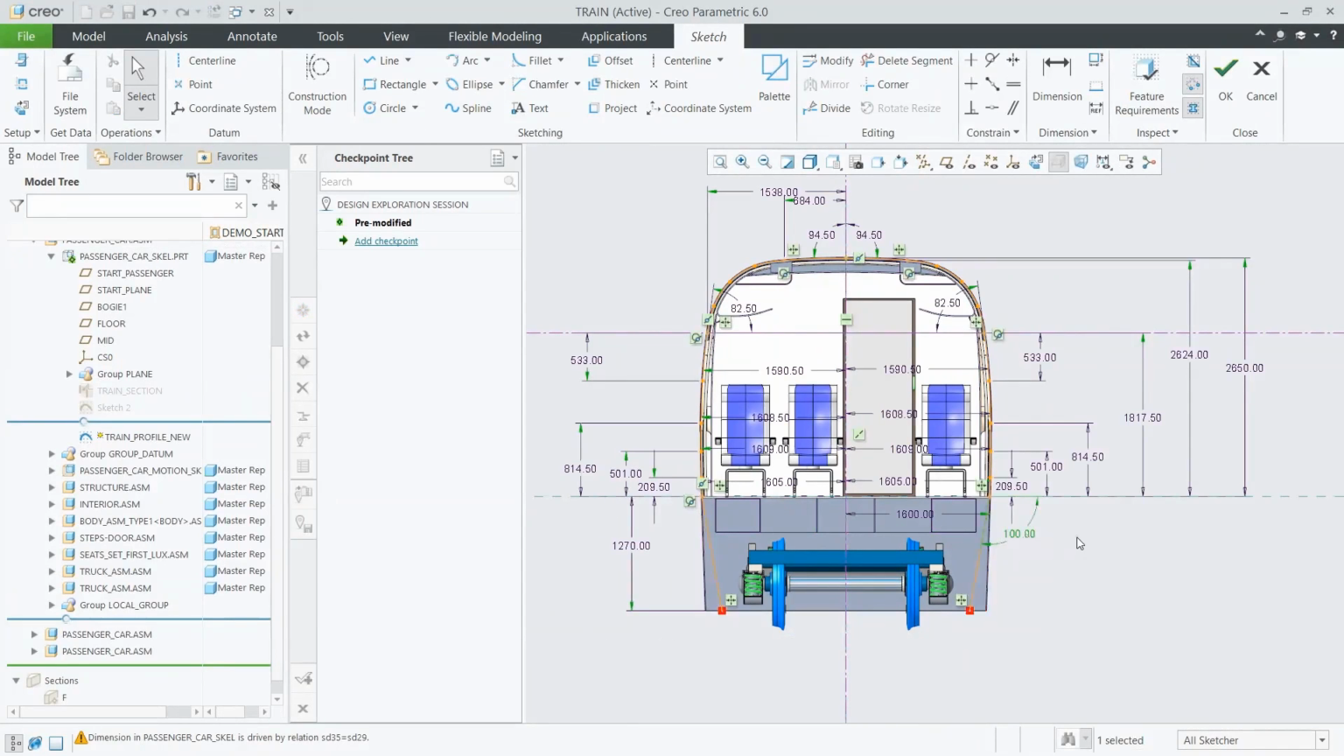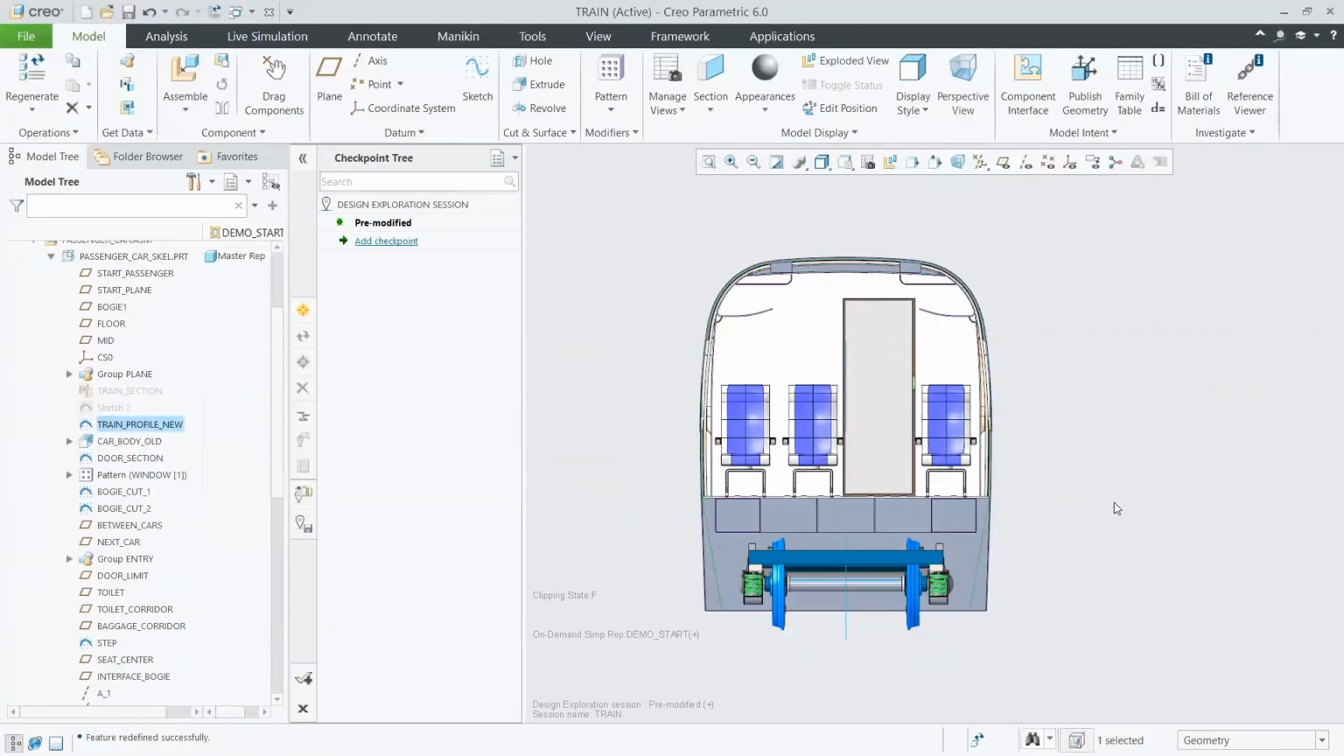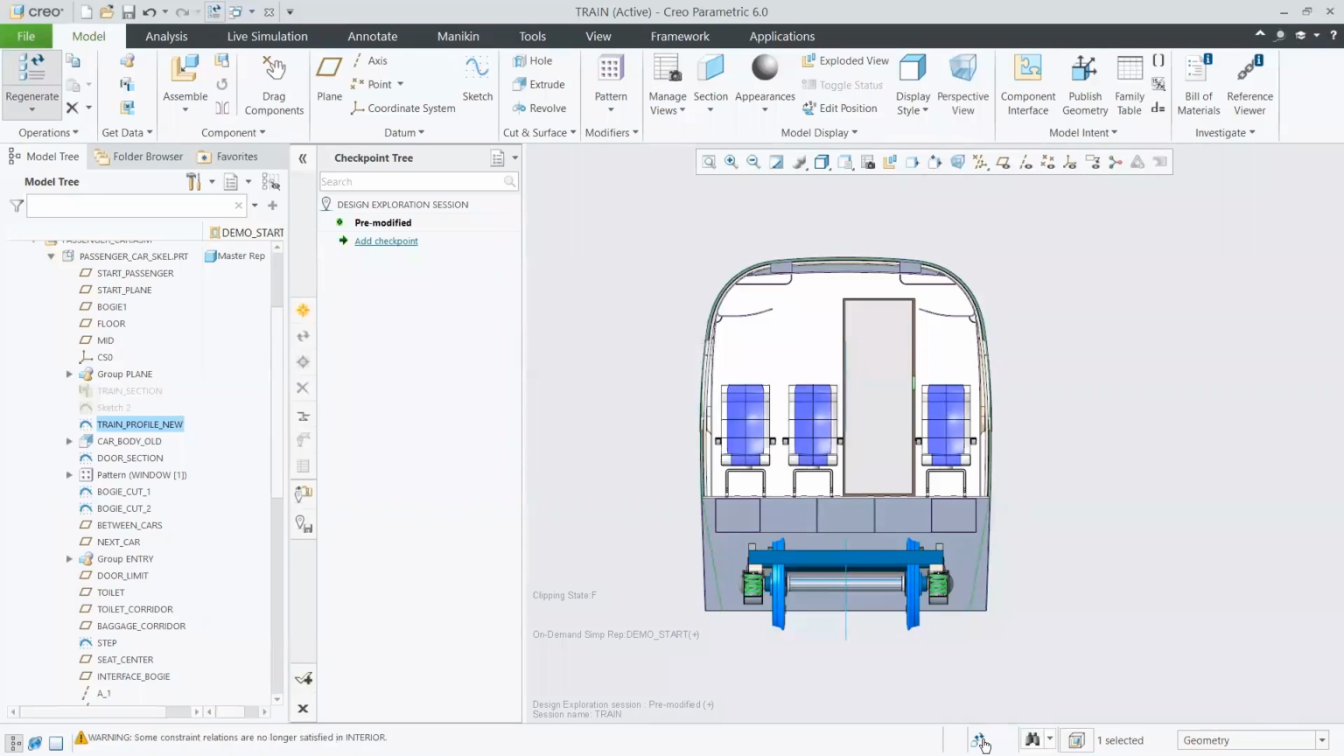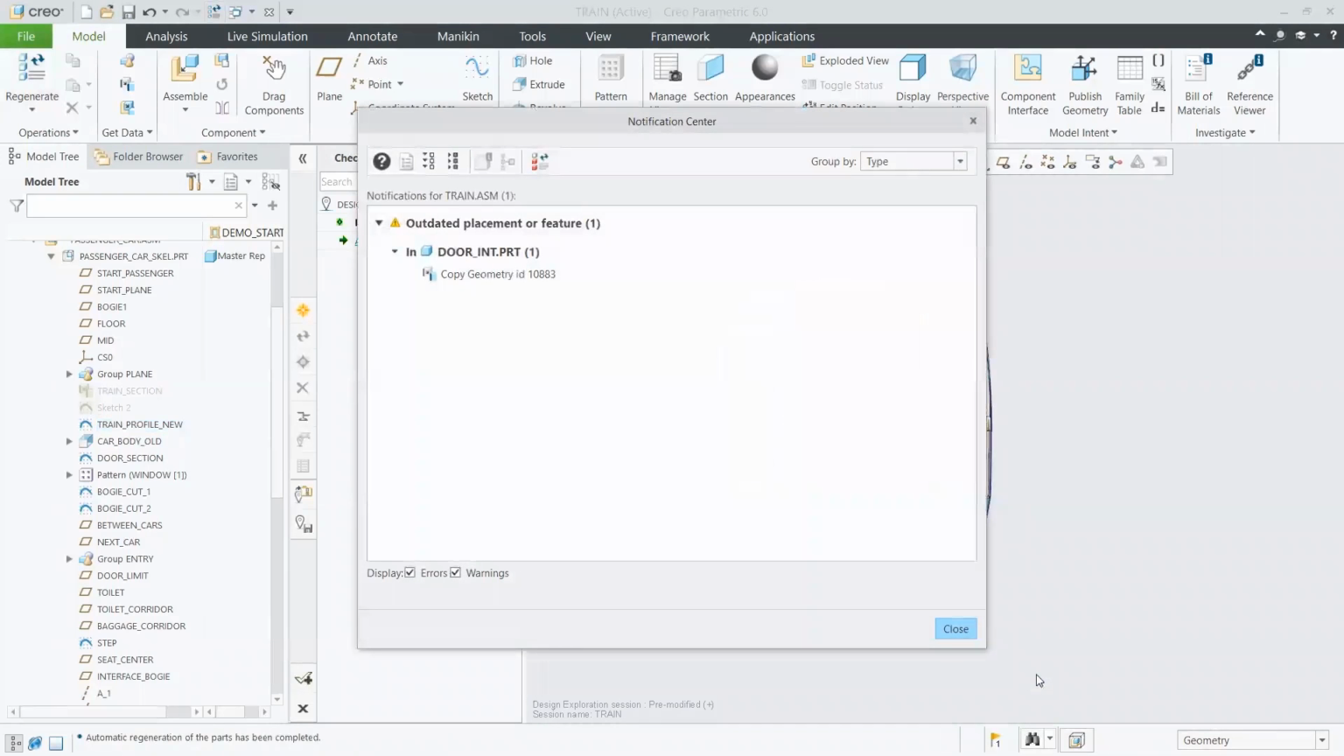Well, if I do that and change the skeleton, look at what happens. We'll click to update. And now there's over 800 features that are going to regenerate based off of that change we made to the skeleton model. So basically here, everything has changed because so many things were defined from that skeleton. But if you look, we have a notification here. So let's look at one thing that didn't change.